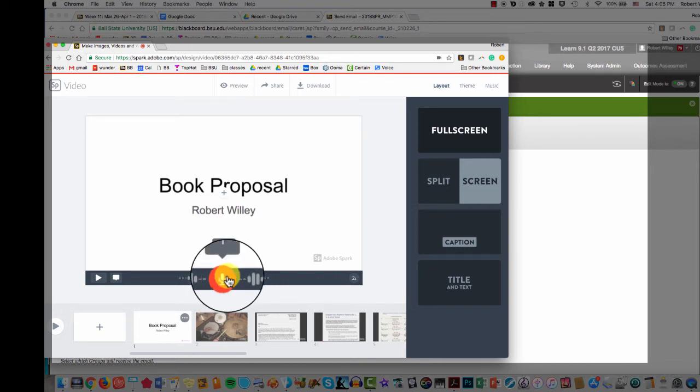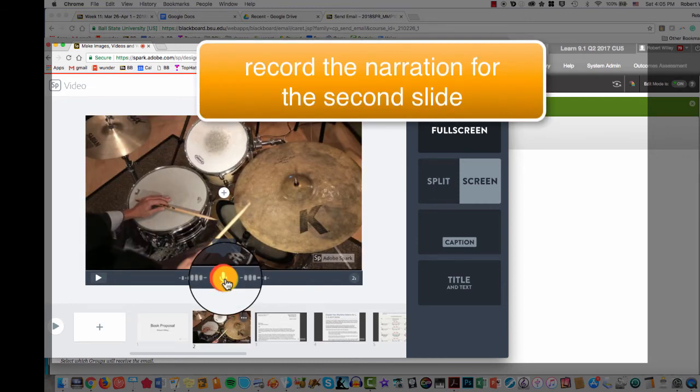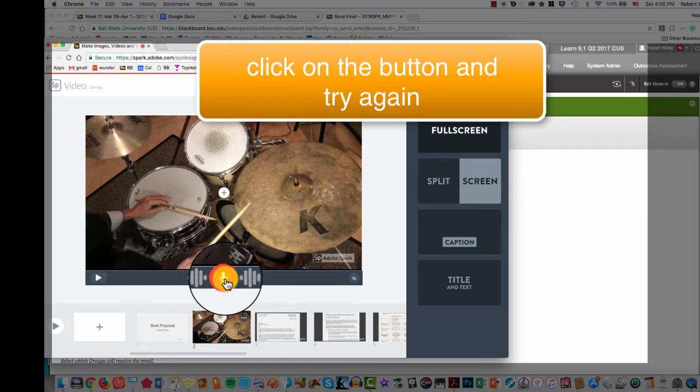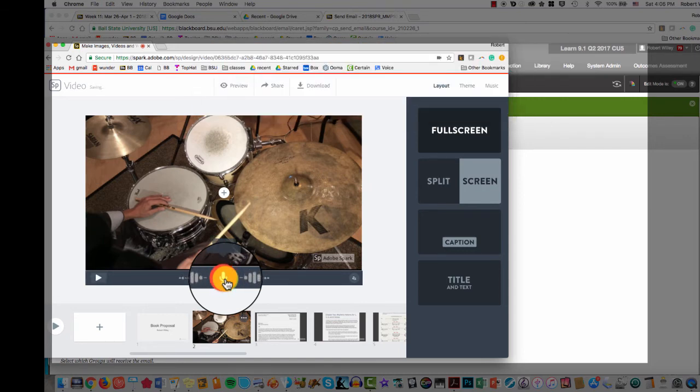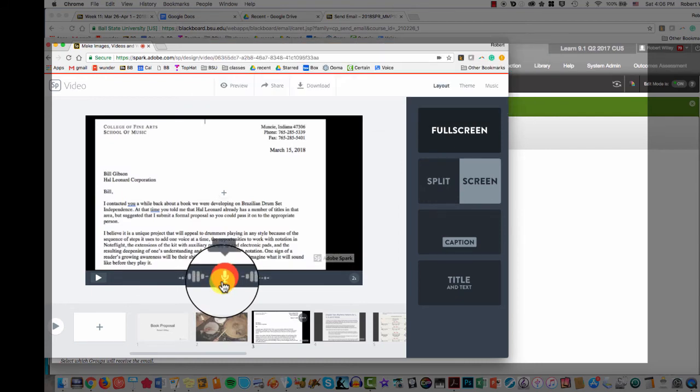This is a book proposal for Hal Leonard. It's about a book I'd like to write. It's a book proposal for Hal Leonard to publish a book I'd like to write on how to play Brazilian drum set. The first step was to create a cover letter to go to the publisher.